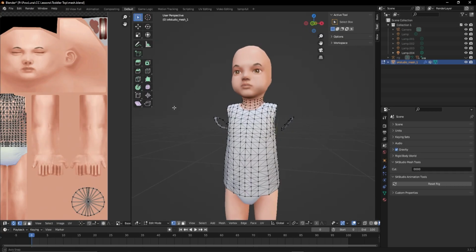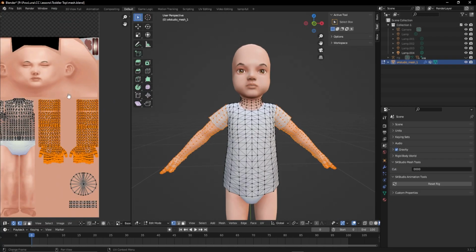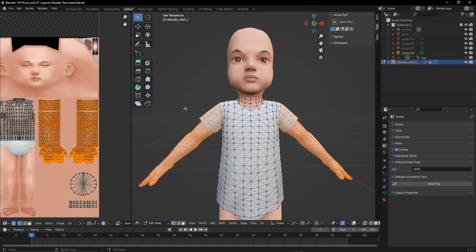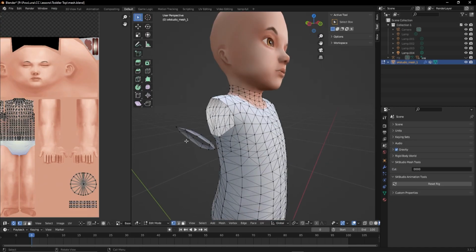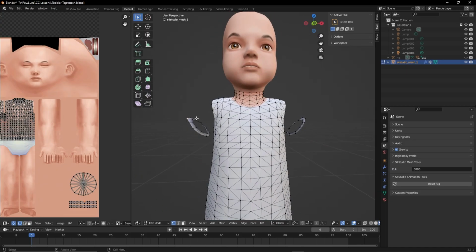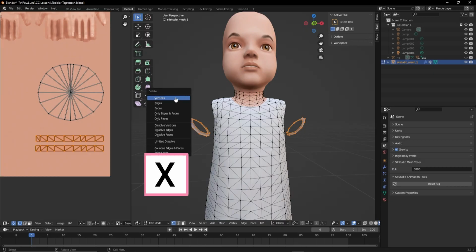Like this. So just so you know, if you have your mouse here and you click X, nothing will happen. So you have to be in this area. So we deleted our arms and sleeves, but there's still something left. And yeah, it's the inner part of the sleeves. We also have to delete them. So I will select them again, go with my mouse in here, and press X, and delete vertex.